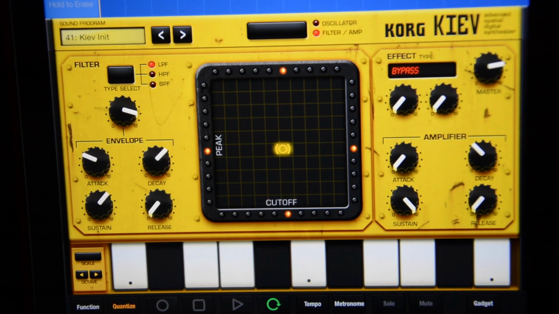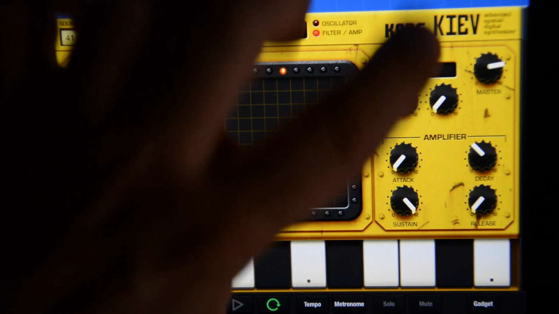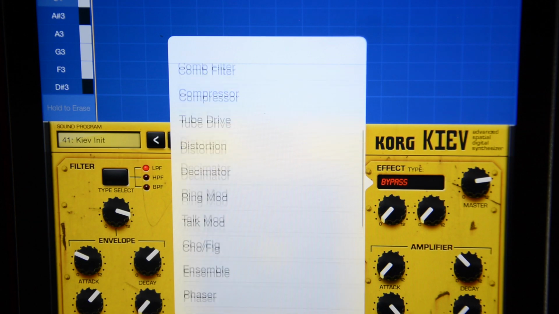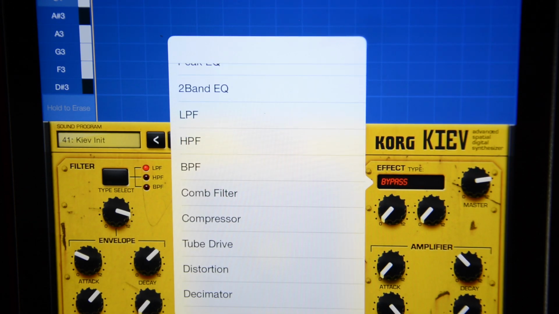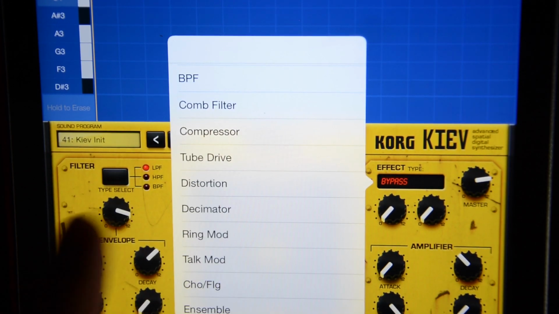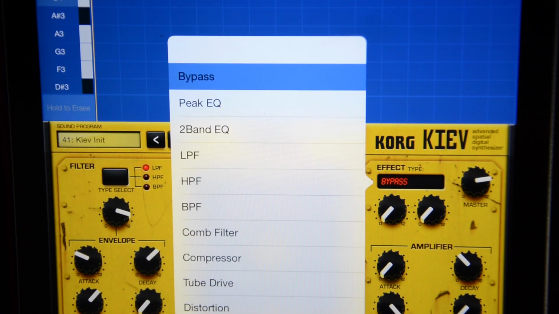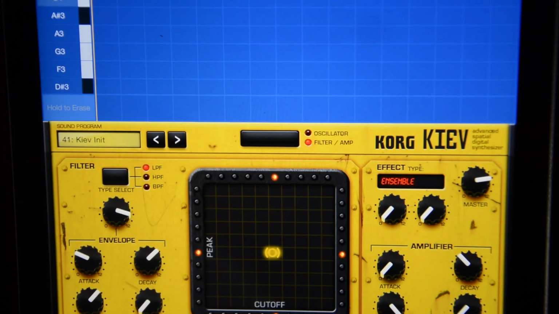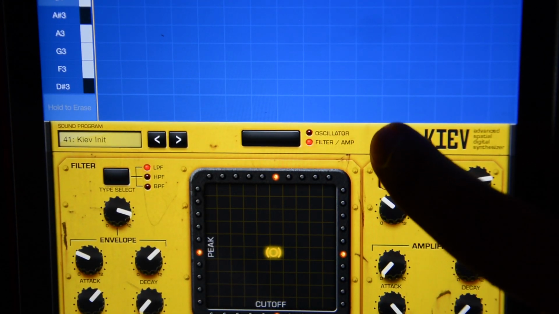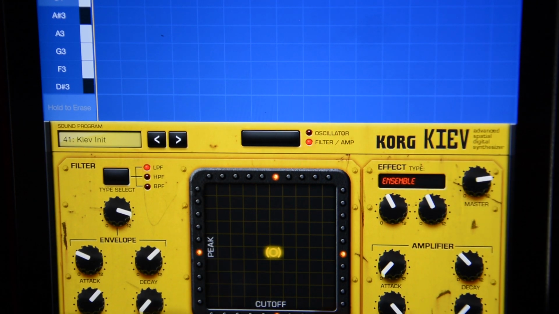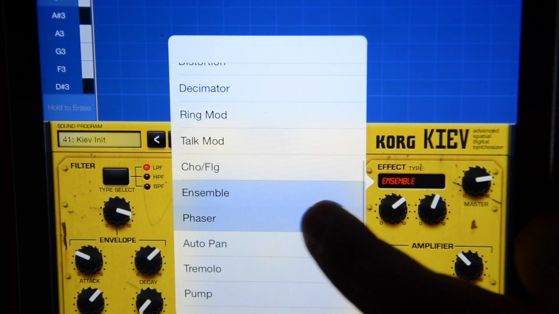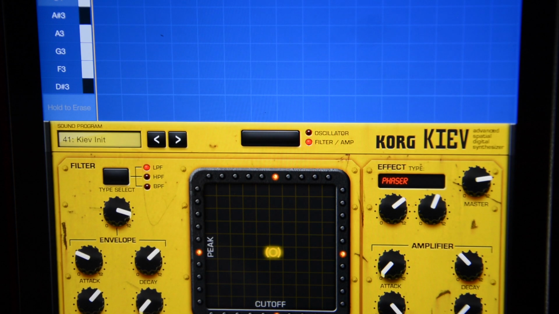Now the next bit on the back here is the effect. Now these effects, I wish that Korg explained more about all these effects. I mean, they're kind of self-explanatory, but there's some details about them that are just wonderful to understand. But basically, all these effects are available to us. So here we are. Let me put on an ensemble. Turn up the effect. Phaser.